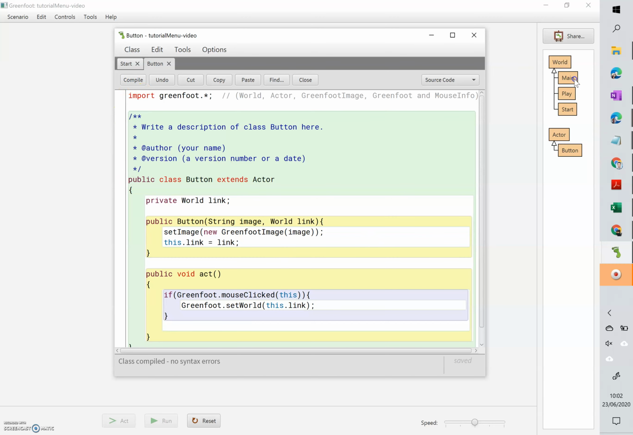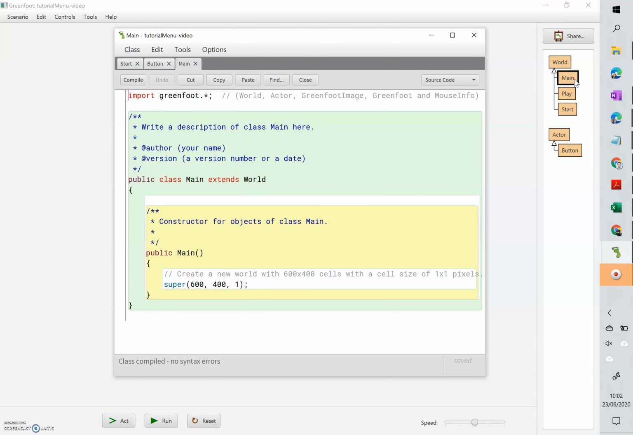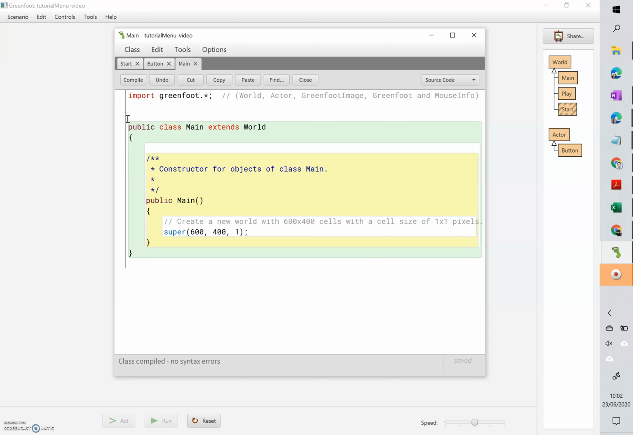Okay, so back to the main screen now. And on here, we're going to create a button that will link to the play screen. So let's create the option first up here, the button object. Okay, let's make this window a little bit bigger.